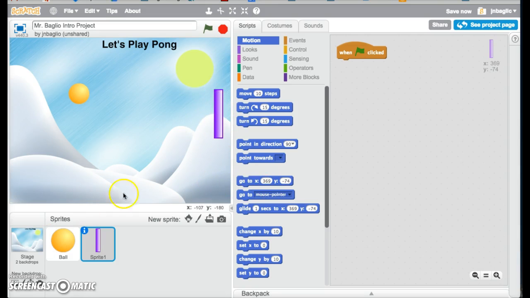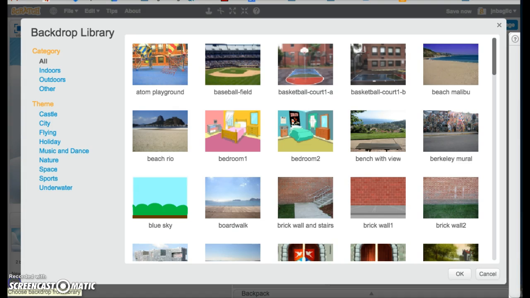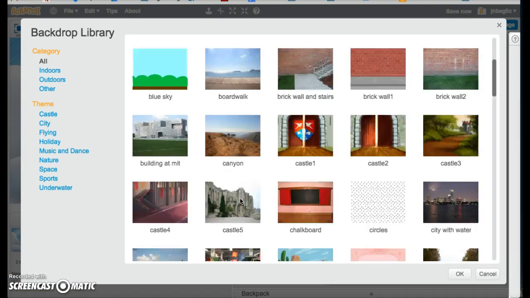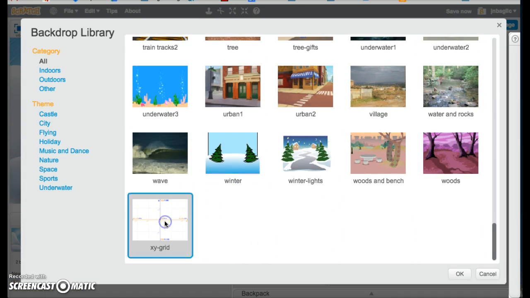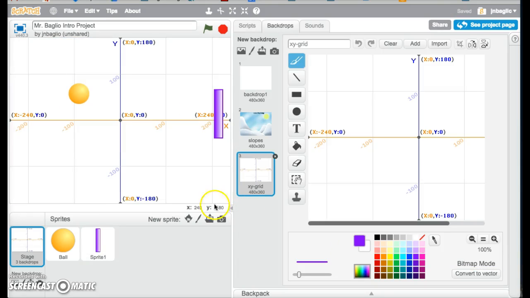It's talking about X and Y. What does that mean? Well, let's look at a different backdrop for just a second. If you go to the backdrop library and go all the way to the very end, I want you to pull out the XY grid and hit OK. So we're not going to use this for the game, but this is good because it tells you all the positions on the screen. The X-axis goes from left to right.